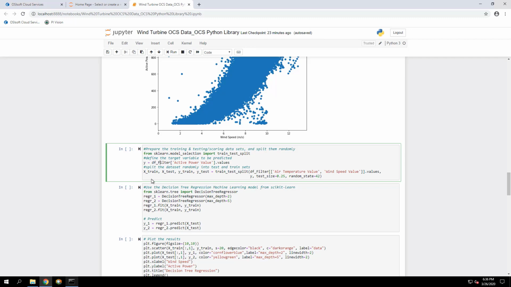And what we're gonna do first is store all the active power values from the filtered dataset into a variable called y. So y will be like our expected output, or what we're trying to predict basically. And then we're gonna create a training and scoring datasets.